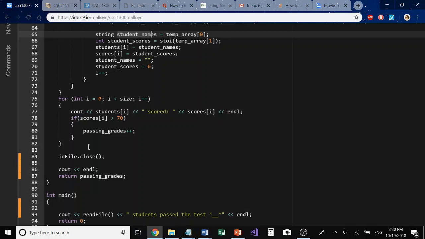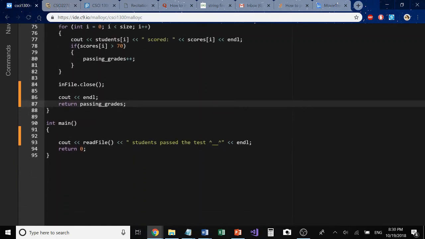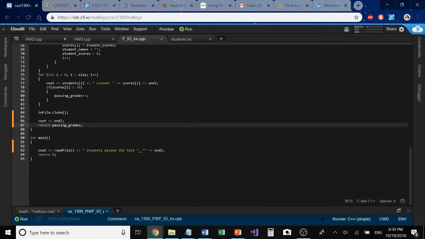The last thing, and this is very important when you're doing file I/O, is to close your stream. It does not take any parameters, but if you do not close your stream, bad things can happen to your CSV file. Just don't do it. Remember to close your file. And the last thing I'm doing is returning the passing grades variable counter. So let's go ahead and run this and see what happens.